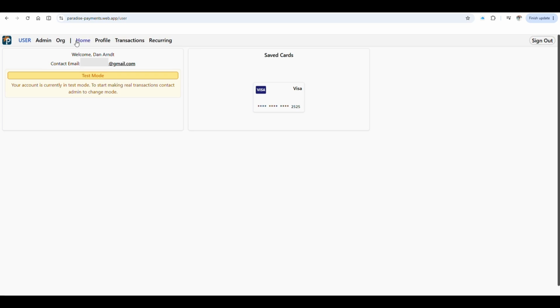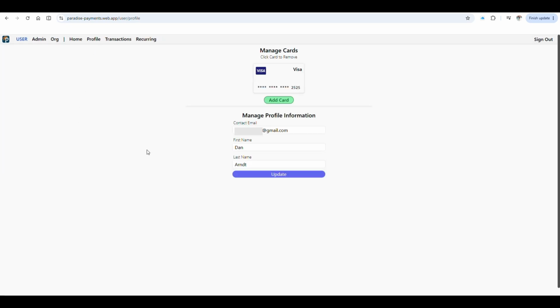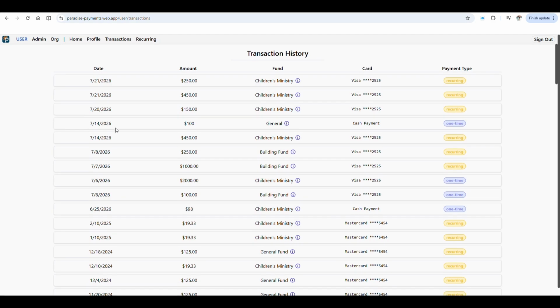And this is the home page, and it tells you you're in test mode. By the way, if we do set your church up, you will be in test mode until we have everything perfect. It shows the saved cards for that person. And then the next thing is a profile, which has some personal information, as well as you can add a card to that. And then there's transactions, where you can see all the transactions that have been run.